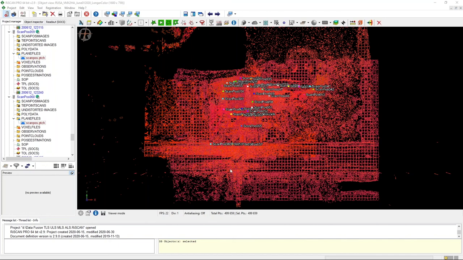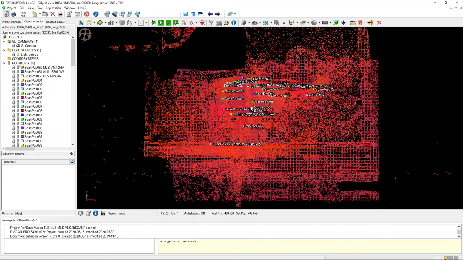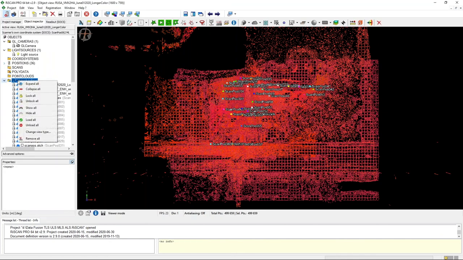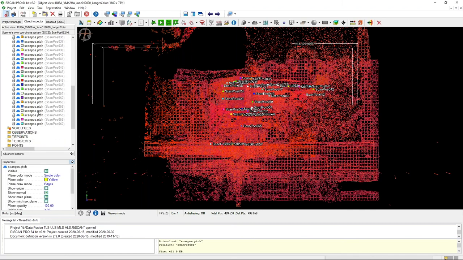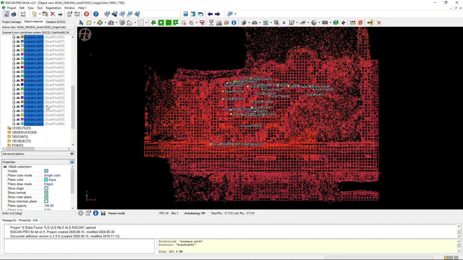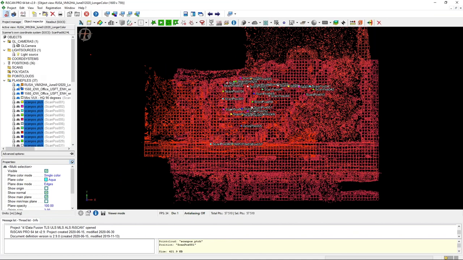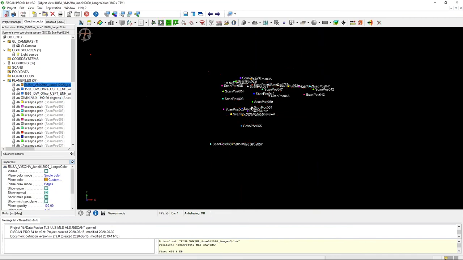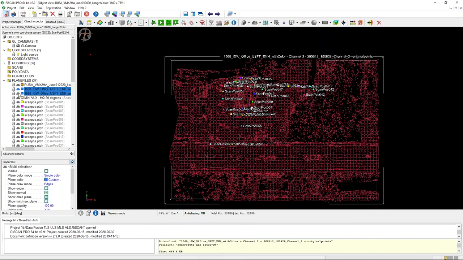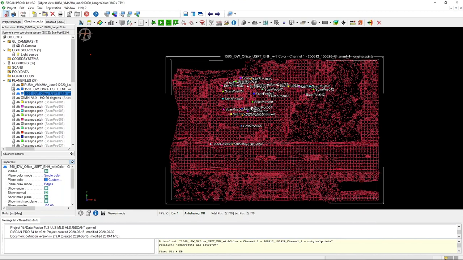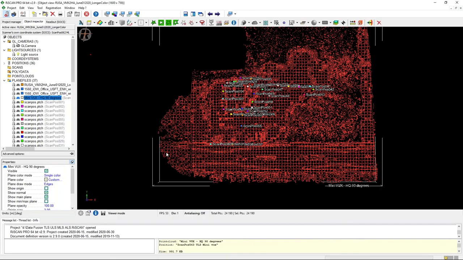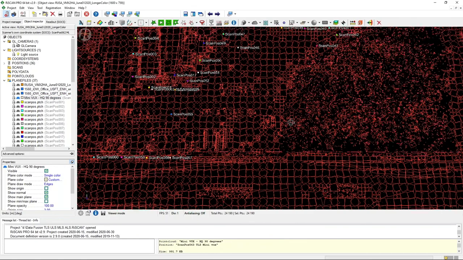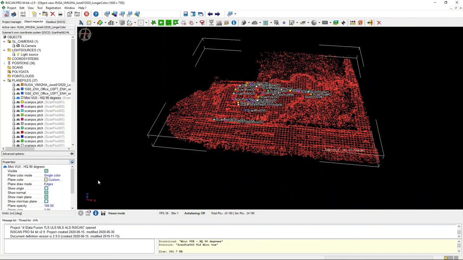So yeah, that's 500,000 planes. And if I hide the others, for example just the VMX data, you're looking at about 10,000 planes. And then for the airborne data, 1560, you're looking at about 22,000 planes. And then for the unmanned data, 24,000 planes.